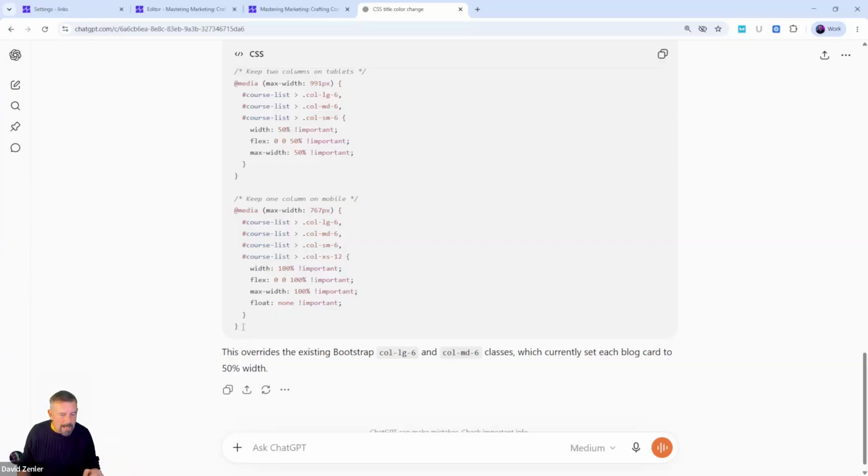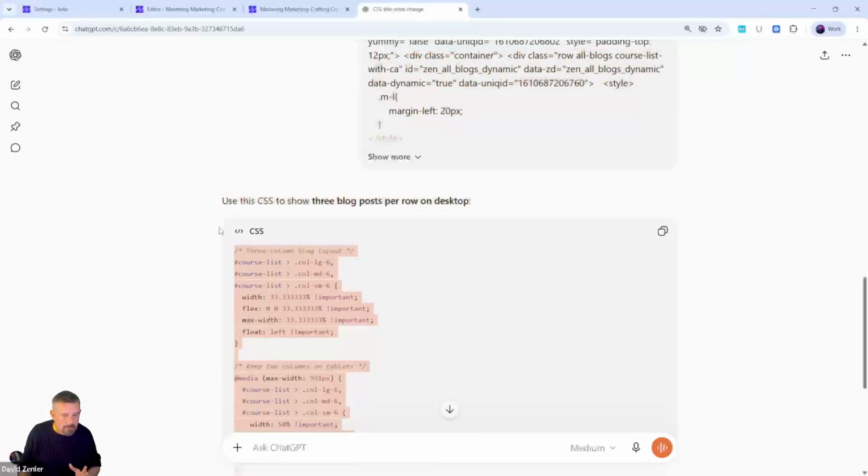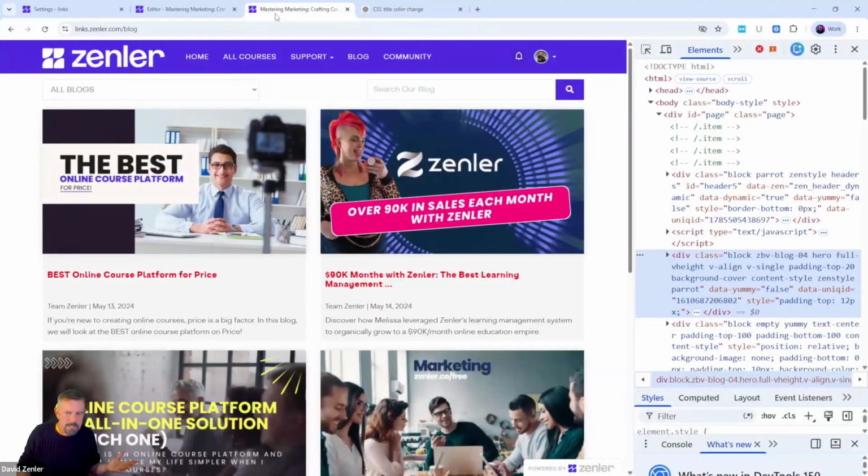So it's even worked that out for us. This should work. It looks good. So I'm going to copy this code. This is so much simpler than doing it yourself, isn't it?